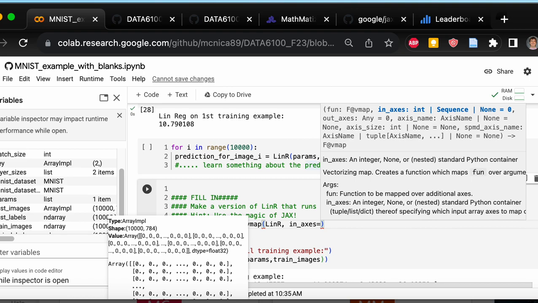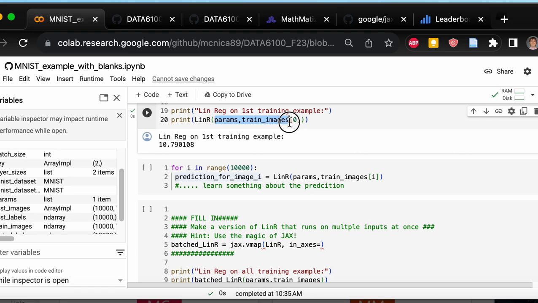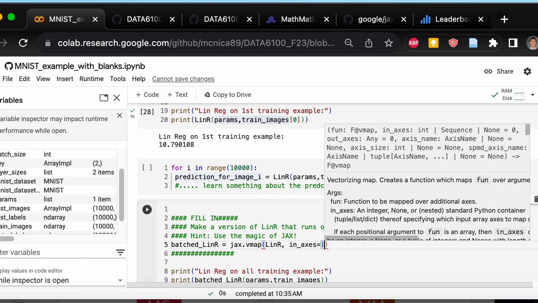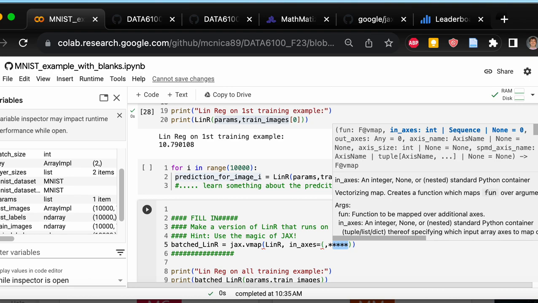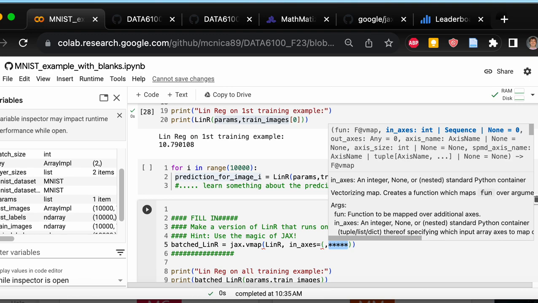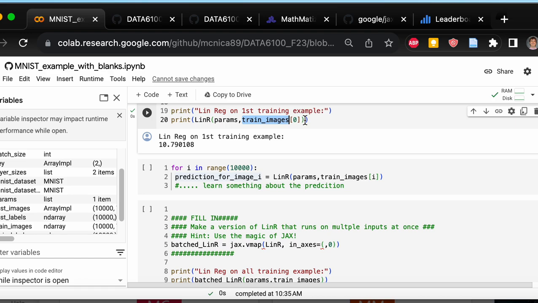And so in the function linear inputs parameters and images, in the second input over here, I'm going to put in a little tuple with two things. In the second input right here, I'm going to tell it we're going to batch in dimension zero. So I'm going to put in a zero over here. Then it knows, when I input the images, take the zeroth dimension of the training images and do a for loop over that, and just apply to all of them.